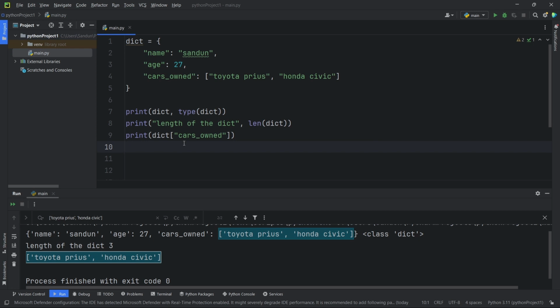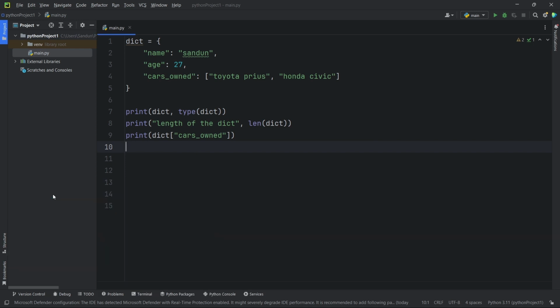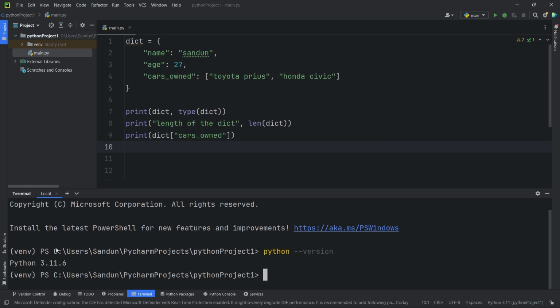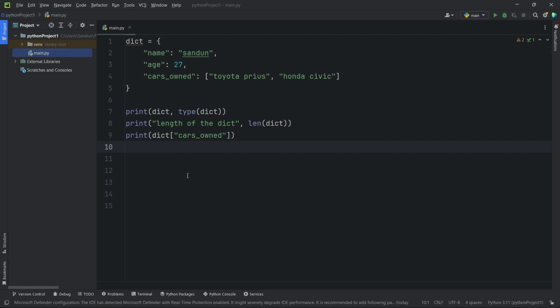Dictionaries are ordered starting from Python 3.7. Let's check my Python version. How can I check it? I need the terminal, and inside this I can write python --version. In this case I am using Python 3.11.6. And it means that starting from Python 3.7 the dictionaries are ordered.